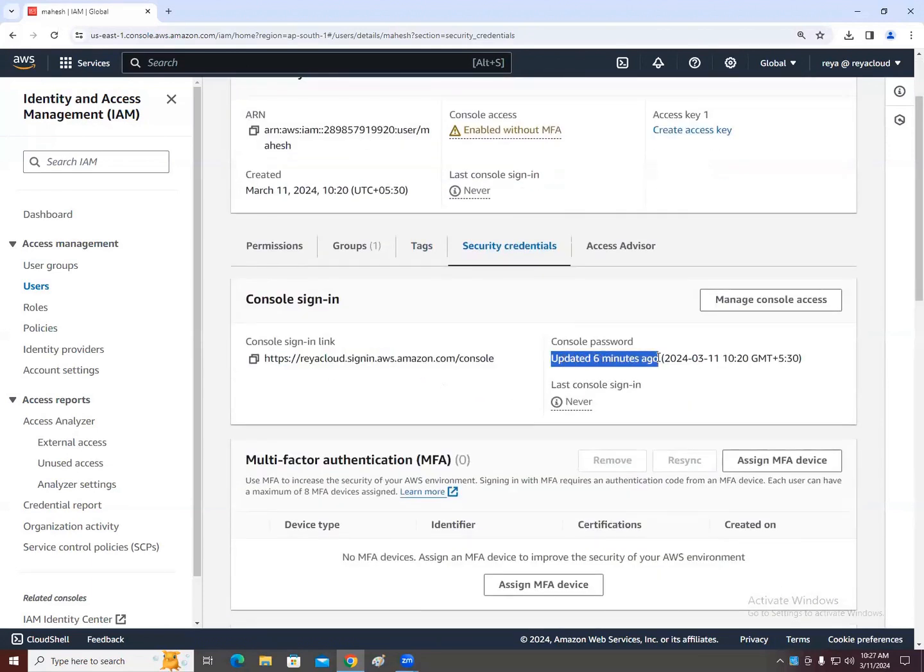Console password updated 6 minutes ago because I created it 6 minutes ago. When did he log in? No. Let's say, for example, the password will be visible only one time. Yes or no? Please write in your book. Next. Guys, 10 more minutes will be extended class. Okay? Because we need to finish this. So please write down: IAM user password will be visible on the console only for one time.